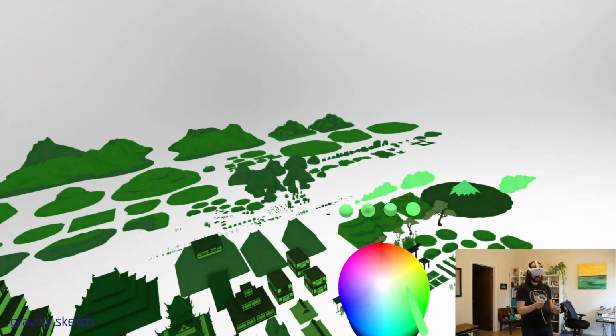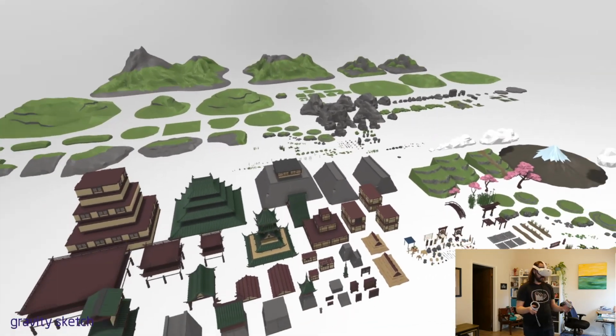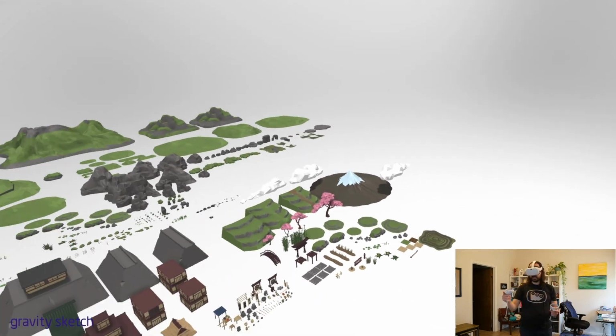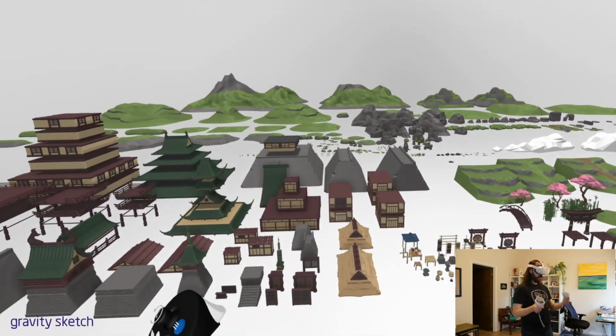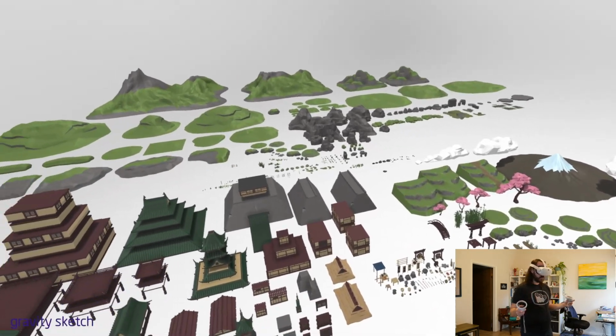I'm going to do that same thing again, but this time I'm going to go up to the materials and switch it to the basic material, which gives it some shading. Once you've done that, you can hold the right grip and press the minus button, which is the B button on your right controller. And now we've got everything with the colors and stuff.